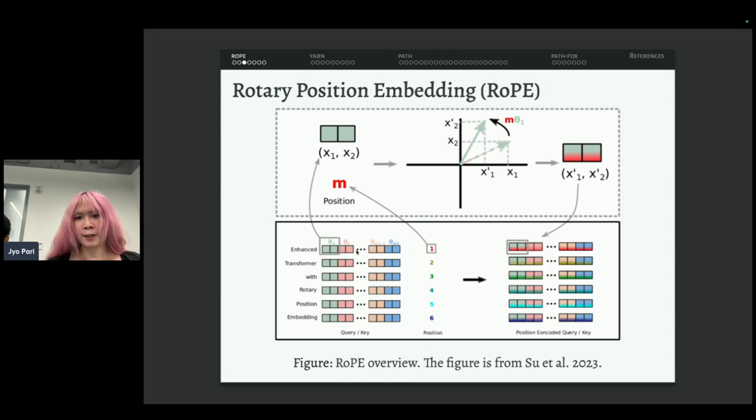We do this operation separately for different pairs of channels. So here, for this 2-dimension colored in pink, we have another rotation angle, and we have a different rotation based on this angle. The different channel pairs act independently. They do not interact with each other.